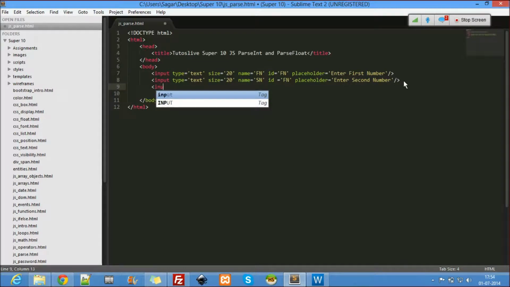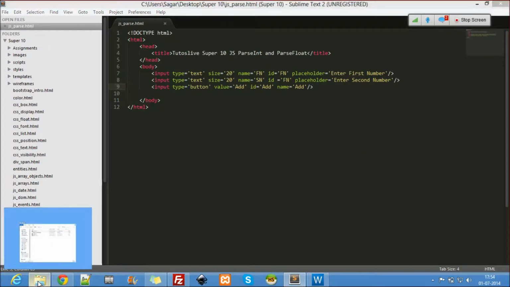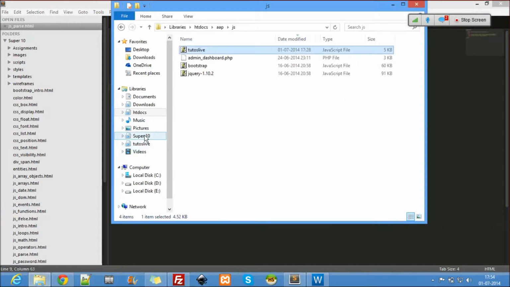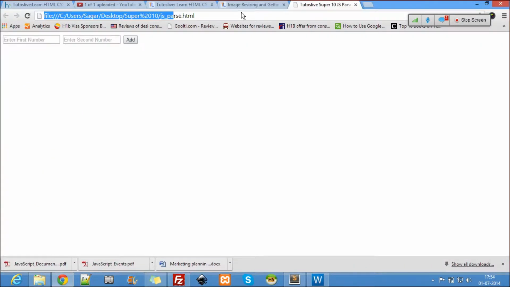So here input type equal to button, value equal to add, id equal to add, name equal to add. Okay, so this is the program. Let's see how it is working. So let me just go here, Super 10, and click this. Okay, so yeah, first number, second number, and add.